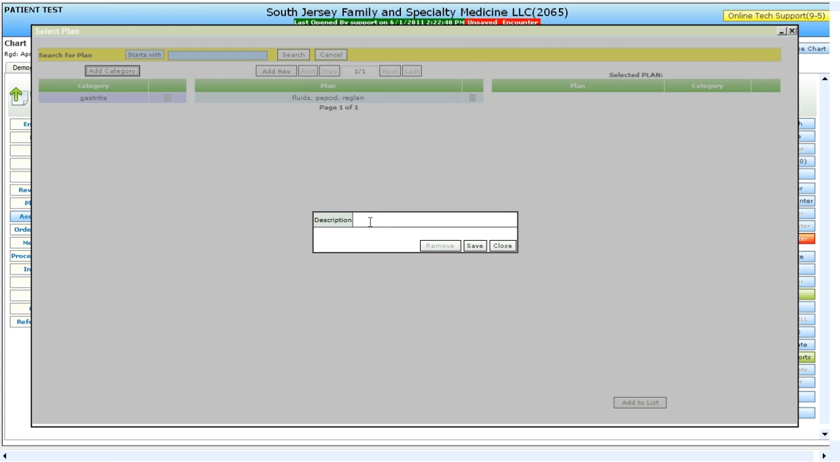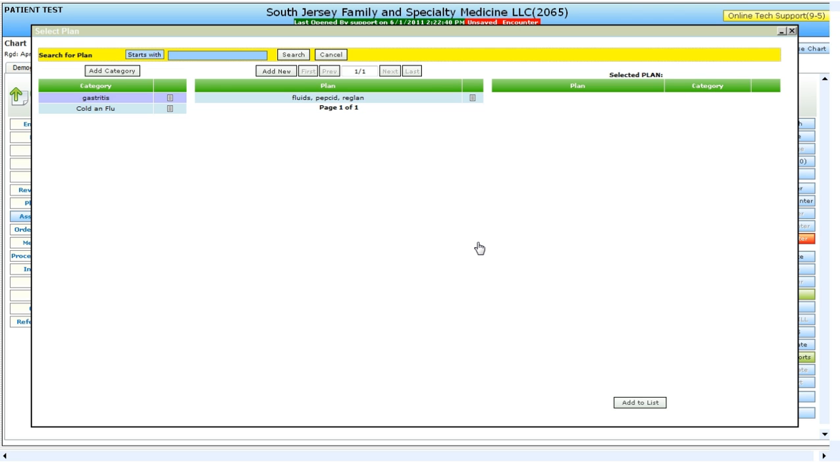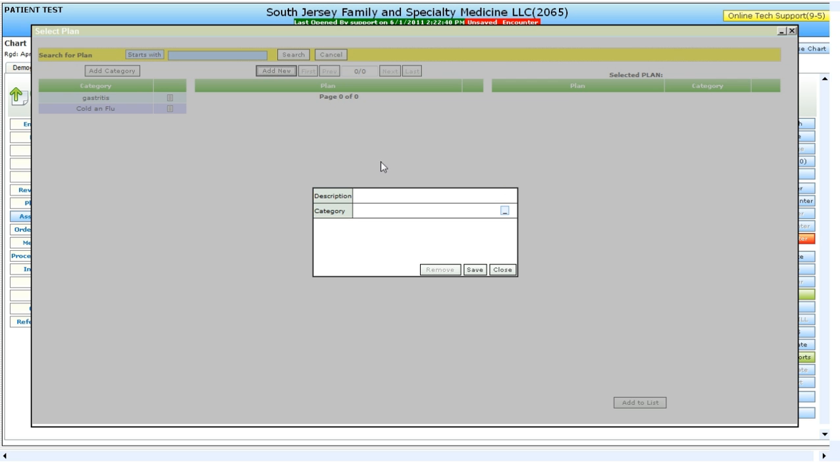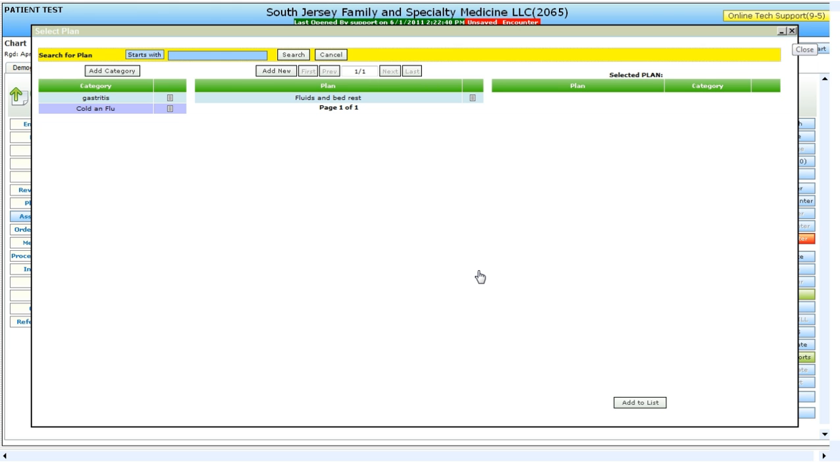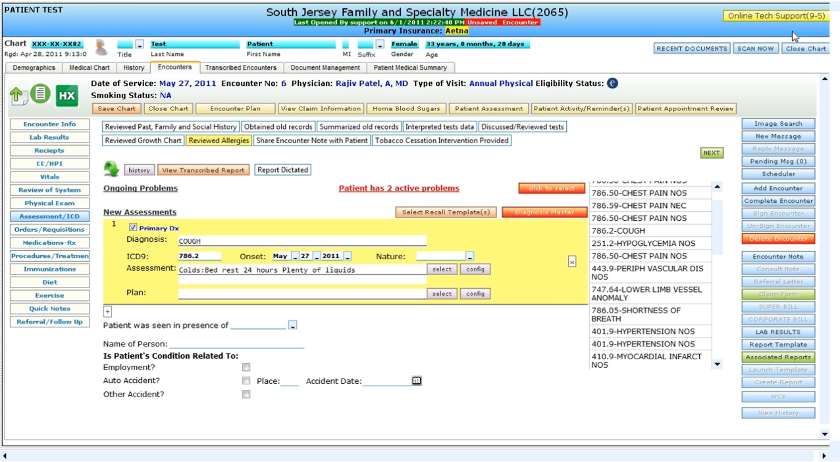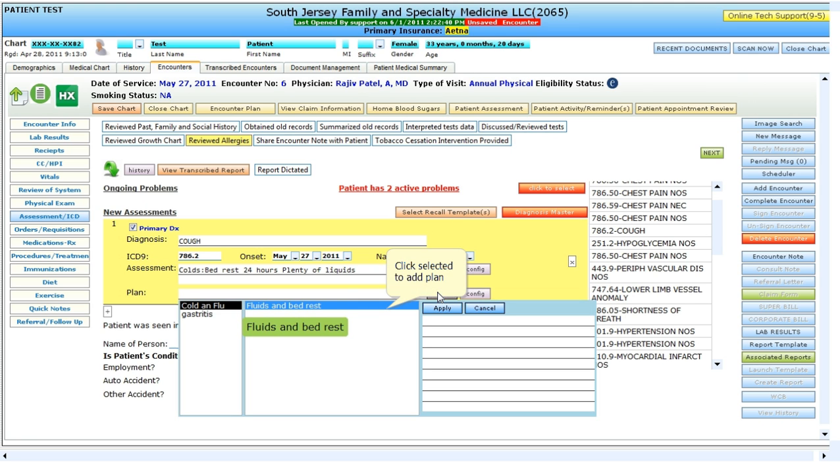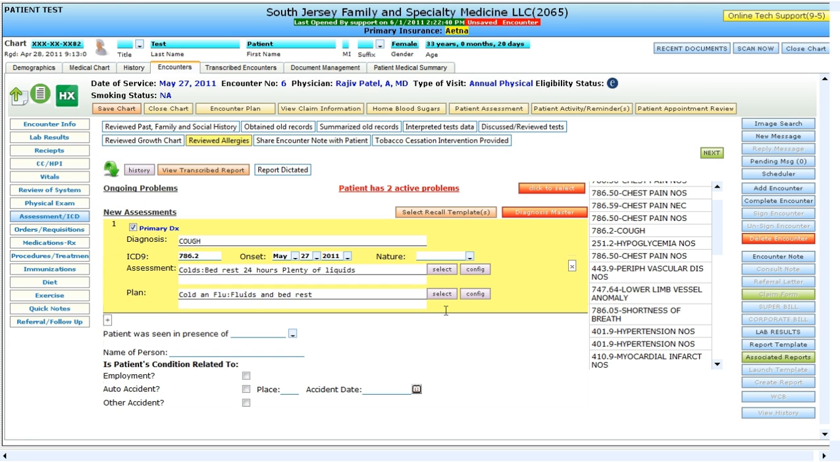Similarly, we can do the same thing with the plan. We can go in and create a plan category, and then save it, and then we simply click on add new, and we can go in and create a plan by filling in the description in the description field, and then we can select a category from the drop down list, and put that plan into the category. Once we've done that, we click on save, and now that plan is also available to be applied to any future encounters by simply clicking on select, selecting, clicking on apply, and applying it to the encounter.